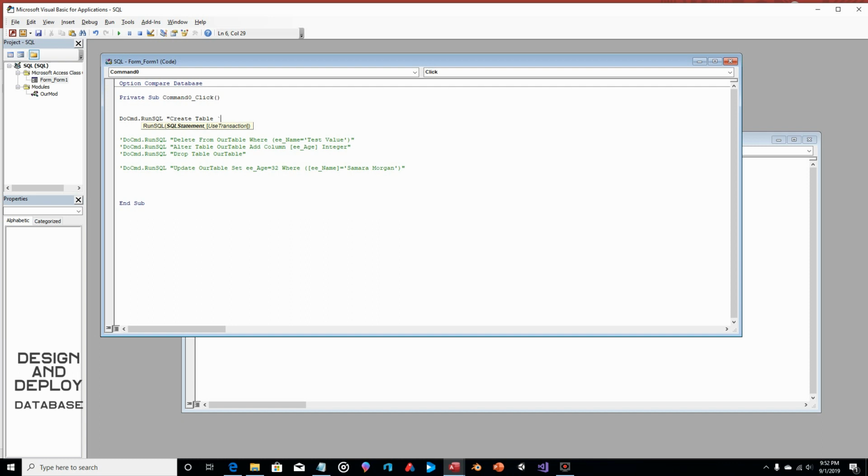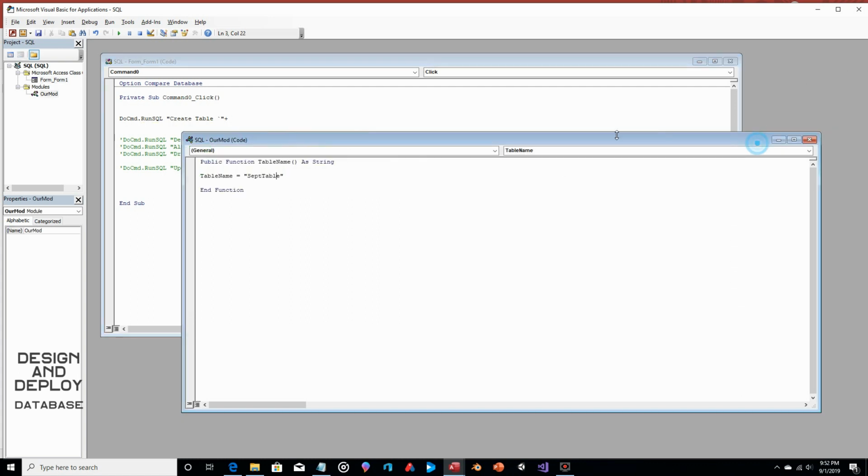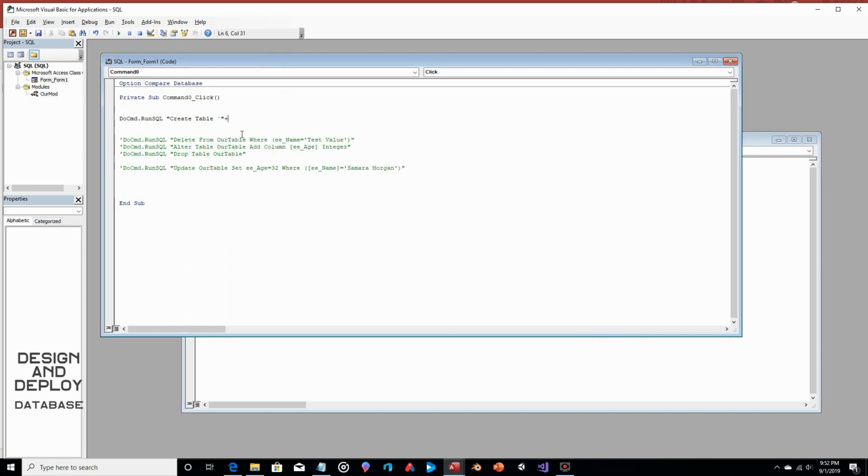It may look like an apostrophe, but it's not. So that symbol, my apologies for not knowing the name of it, and then the quotes, and then the plus, and then the name of that variable we just created. It's TableName. So TableName, and then you just reverse this: plus, quotes, and again that symbol.